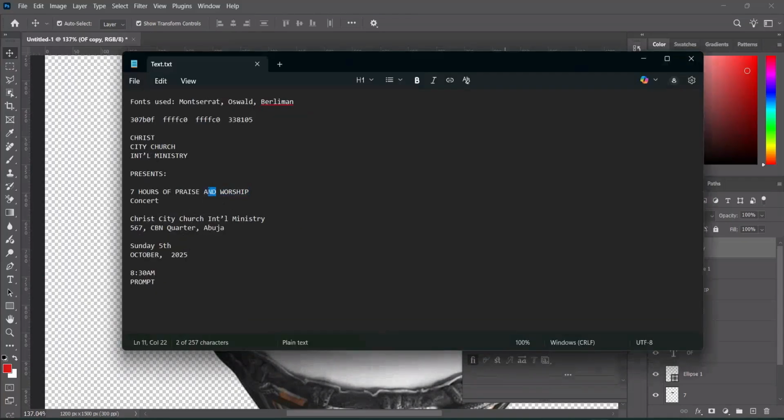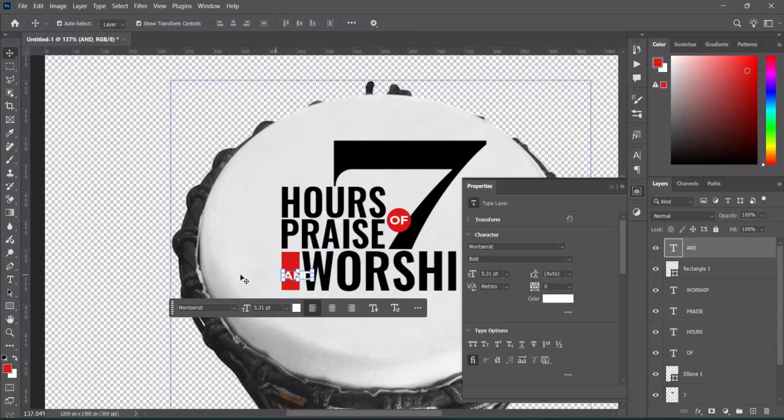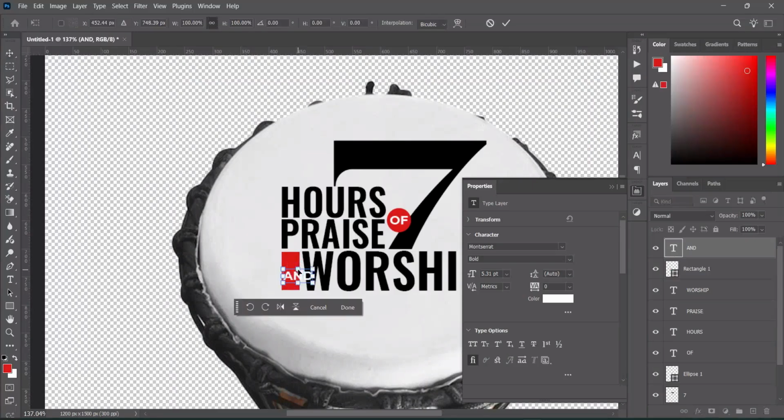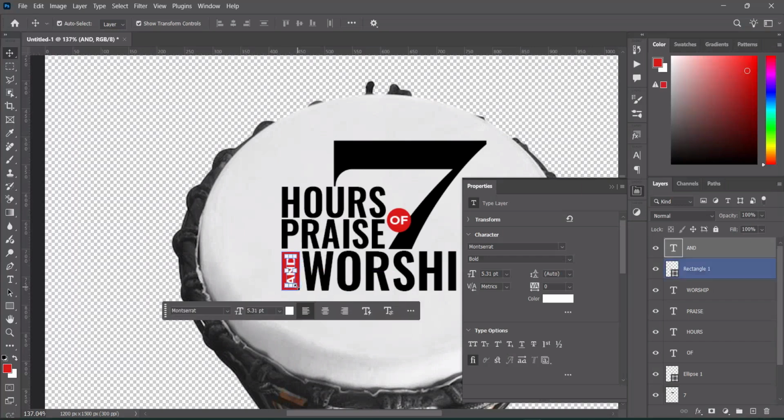Then go to your text document, then make a copy of this one, select your text tool, Ctrl V to paste. Then select the text and come over here to rotate it minus 90 degrees. Okay. Now position it in the box.